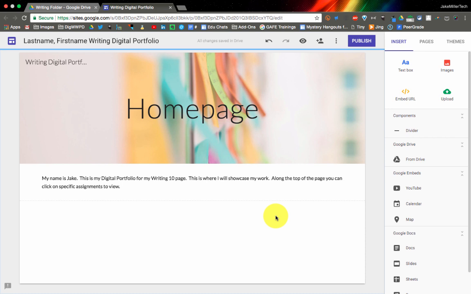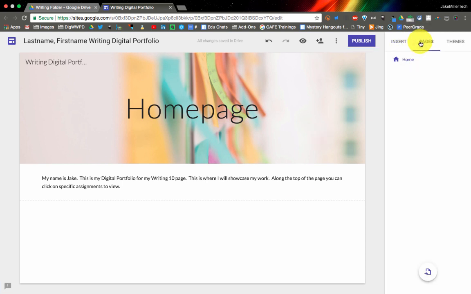Once your home page is done, you're going to click on Pages over here on the top right, and you'll see currently you have one page, which is the home page, and you're going to click the plus button down here. Okay, and this new page we're going to add is for your first assignment. So I'm going to call it assignment number 1.